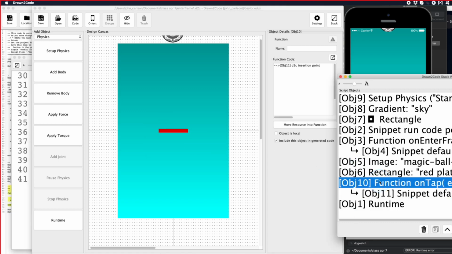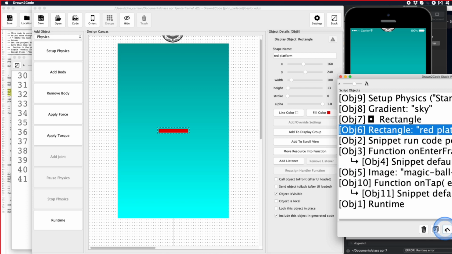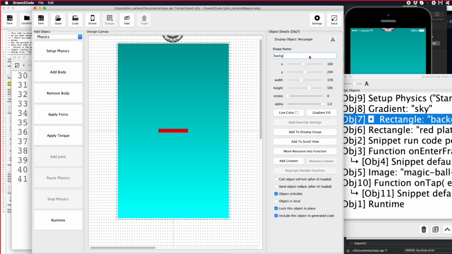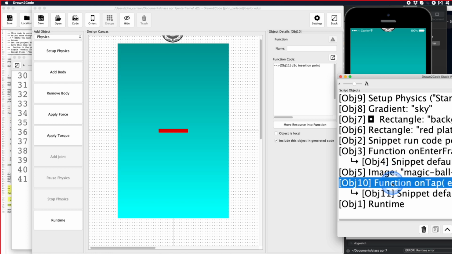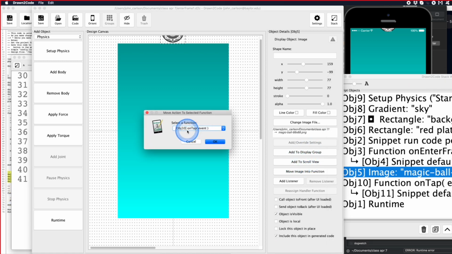Which gives me, just rearranging the stack slightly. Okay. Okay, so there's inner frame, which is already there. Here's on tap. So when the user taps on the screen, I want to drop a magic ball. So I want to move the magic ball into the function. And I want the on tap function.